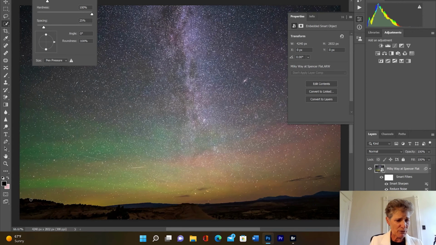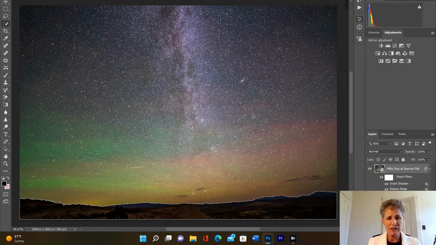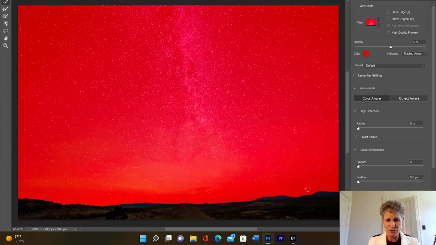And once you're happy with the size of it, I'm going to just brush across the ground like that. And voila, Photoshop chose the whole ground, and it's indicated by this white dotted line. After you've selected what you want to isolate, then you hit this button at the top, Select and Mask, and the red shows that that part is not going to be affected.